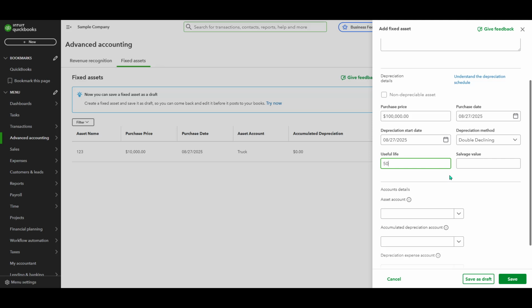You'll also determine the useful life, which estimates how many years the asset will remain productive. Don't forget the salvage value. This is what you anticipate the asset being worth at the end of its useful life. Finally, add any other important account details that might assist in financial tracking or reporting.